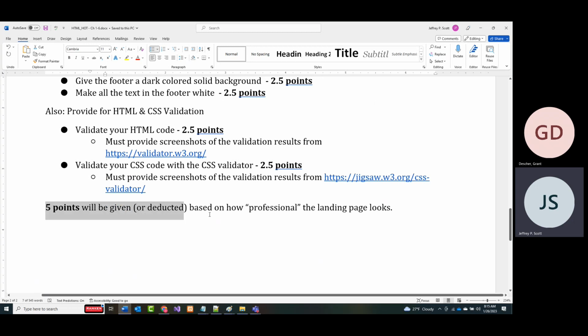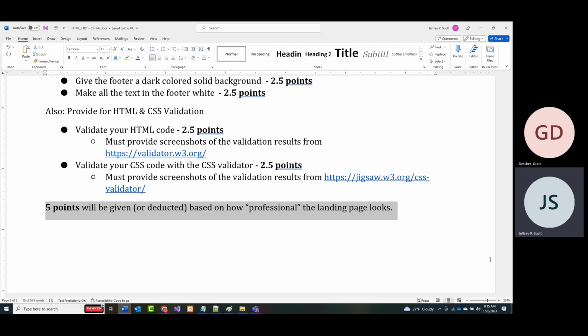And then notice, because when I added it up, to me, it only added up to 95. So I said 5 points will be given or deducted based on how professional the page looks. What does that mean? That means, again, if you make everything a white background with black text, that's not minding what you've been told in here as far as background colors and text colors, etc. So you'd lose 5 points for that.